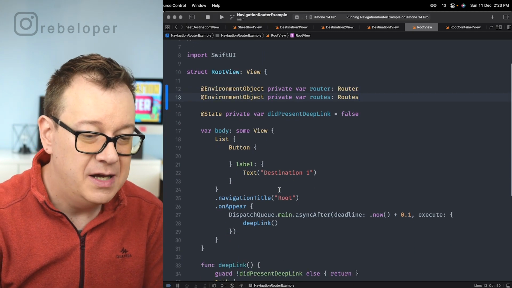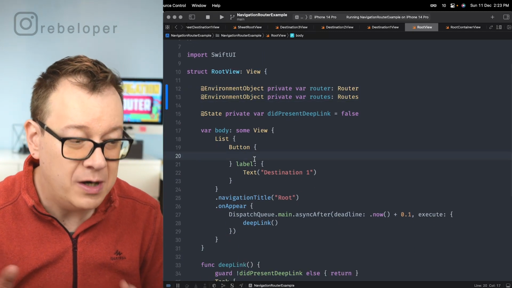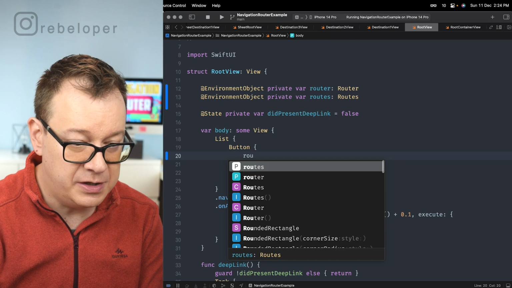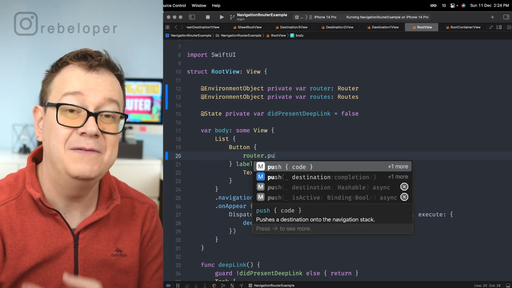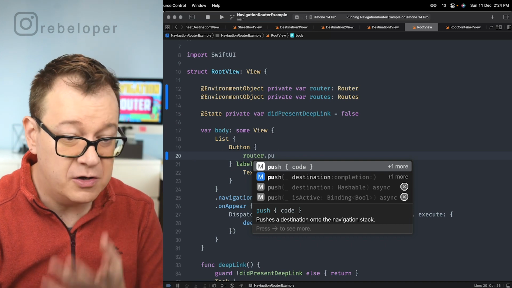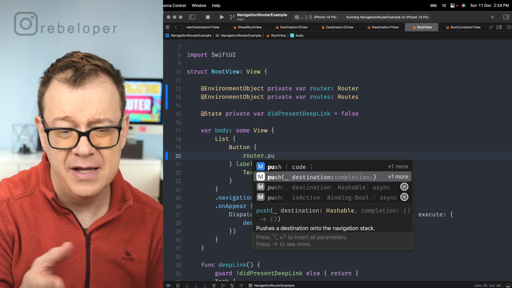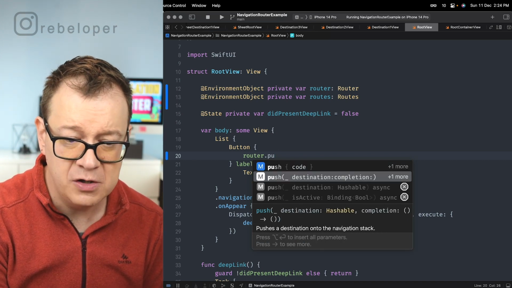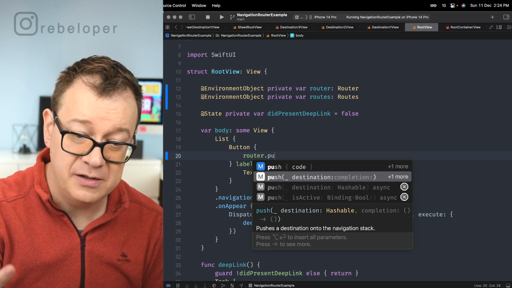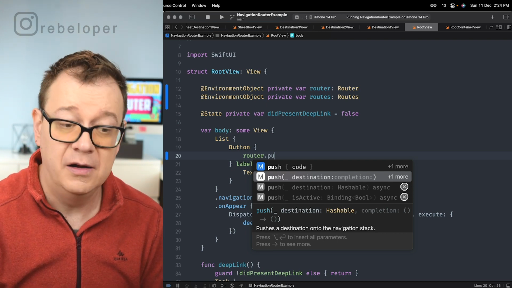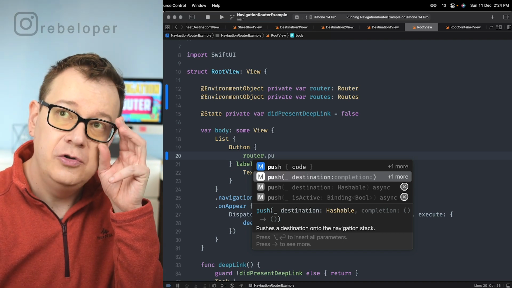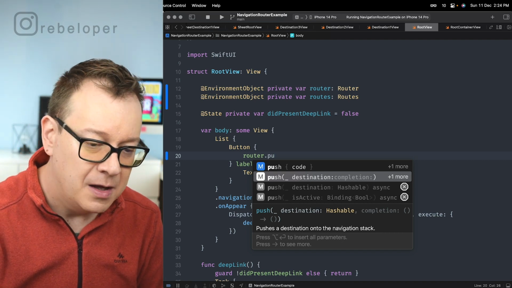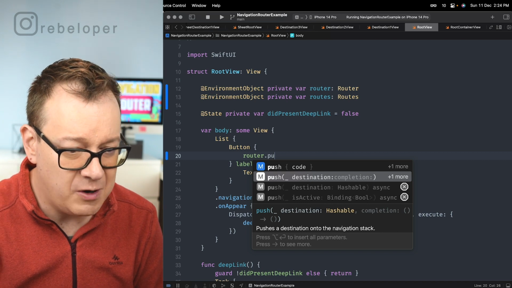So how do we move on to destination one? Well, we just go router and then dot push. And yeah, we have a lot right over here. What we are going to use is the destination. As you can see, we can also use the completion one. I'm going to talk about completion handlers for this later on when we are going to actually do the deep linking. So we are going to use the destination.